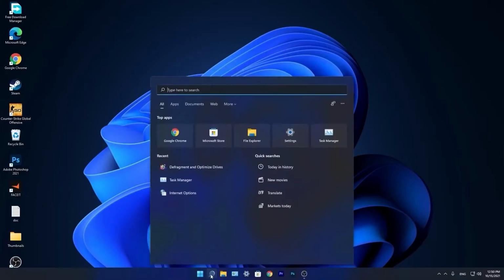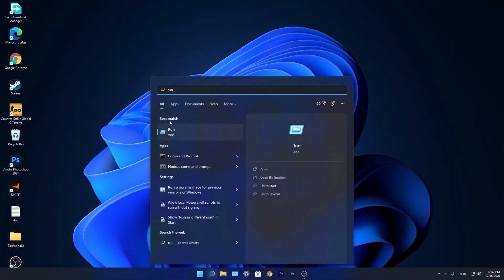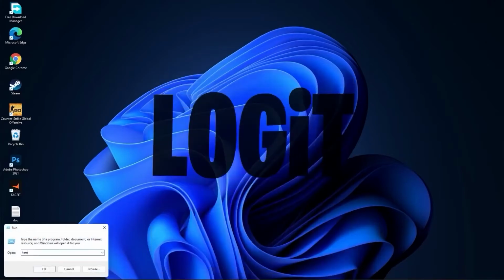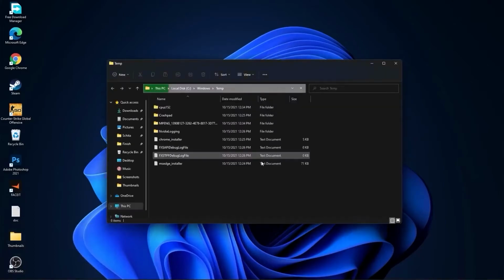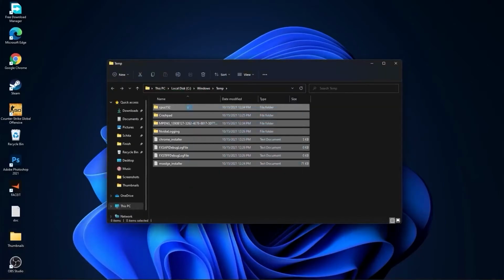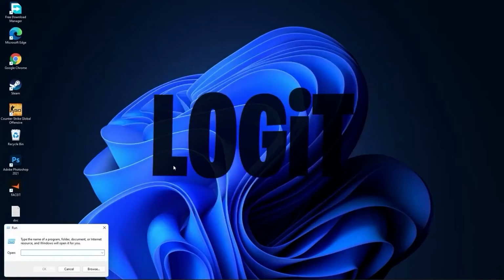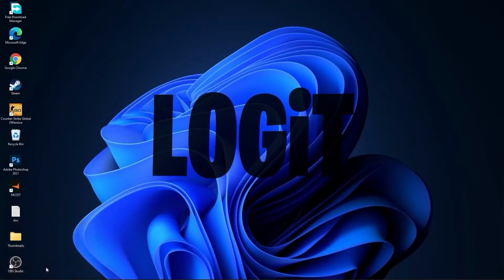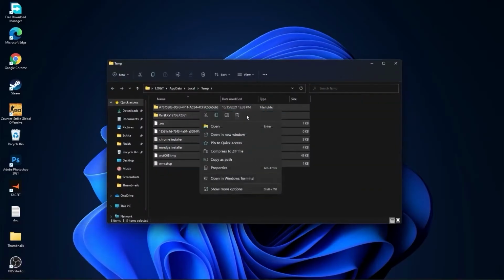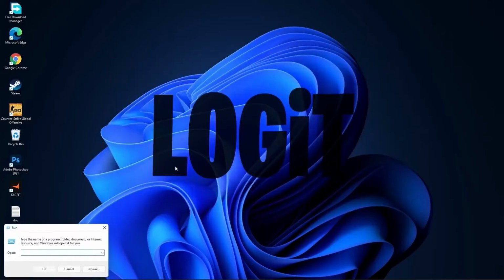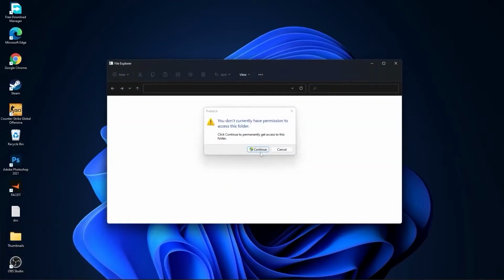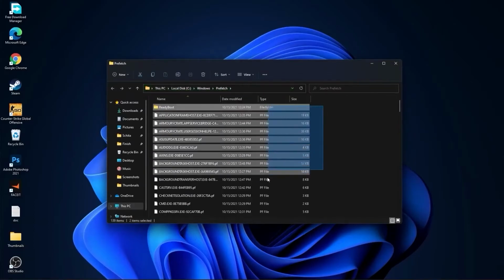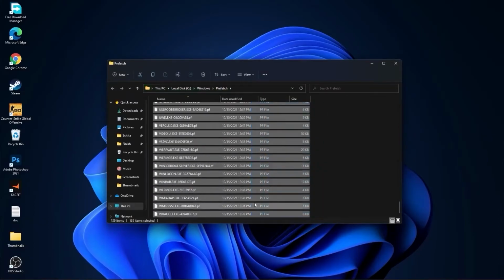Go again to the search bar, type Run. Press on Run. Type here temp. Press OK. Press Continue. Select all these files and delete them. Then go here again, type %temp%. Press OK. Select everything from here and delete them. Go again here, type prefetch. Press OK. Press Continue. The same, select everything from here and delete them.